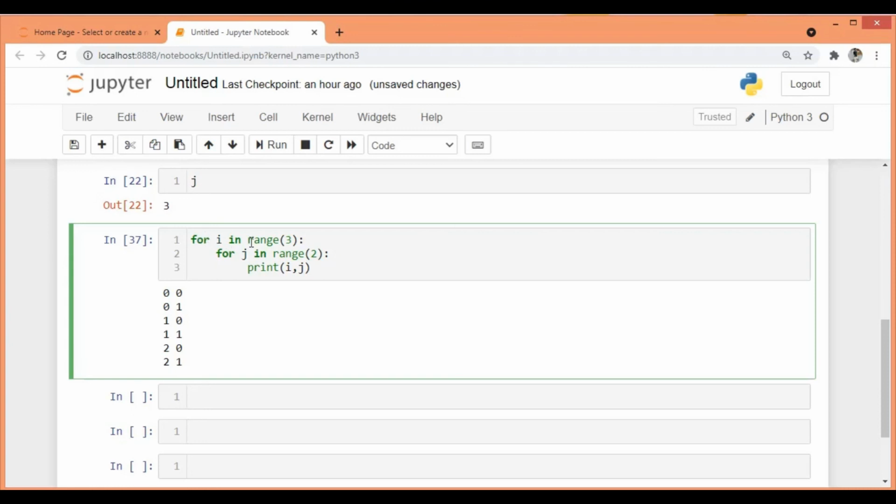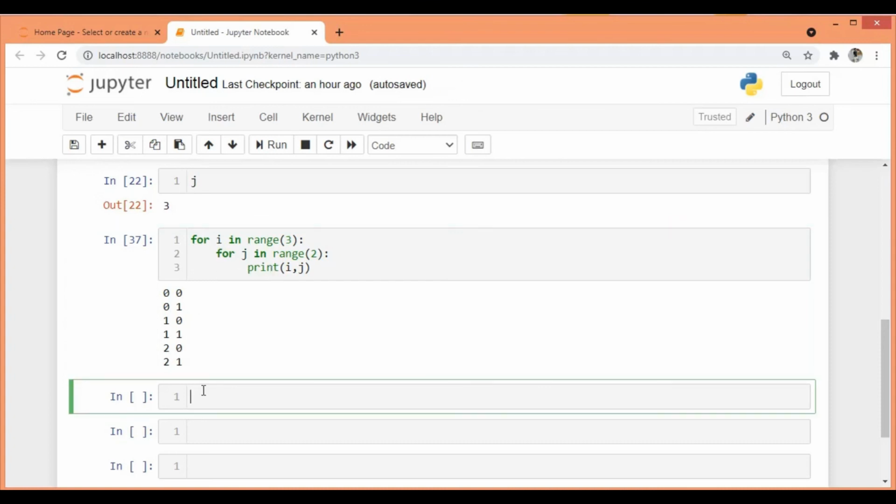Again it will increment the value. Now the value of i is equal to 1, again it will come into this loop, and again it will print 1 and 0, 1 and 1. Again it will come to this loop, and now after incrementing, i is equal to 2, again it will come into this and print 2 0 and 2 1. So that's how the while and for loop works in Python.